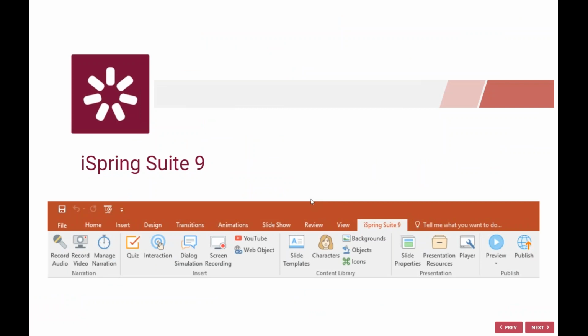Okay, anyway, so today I'm gonna tell you about the new features of iSpring Suite 9, but first I'm gonna tell you what iSpring Suite actually is, what it can do, what it is all about. So iSpring Suite is an authoring tool for e-learning courses.